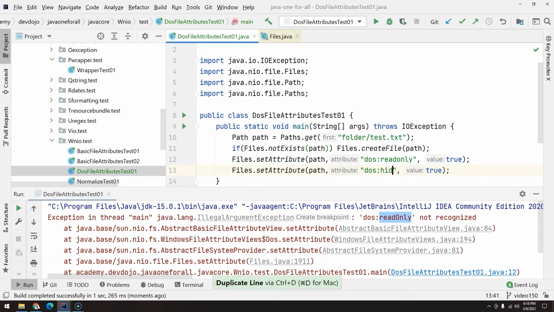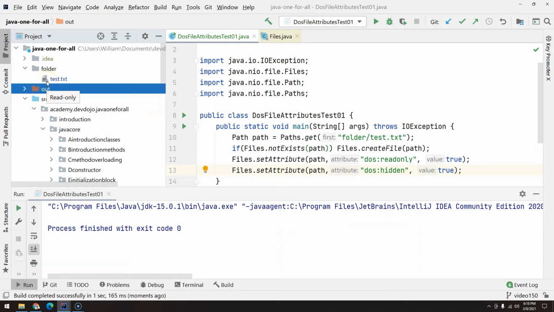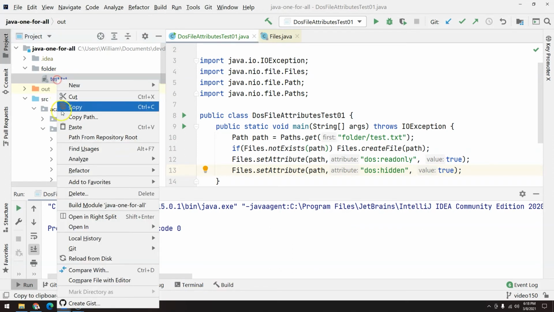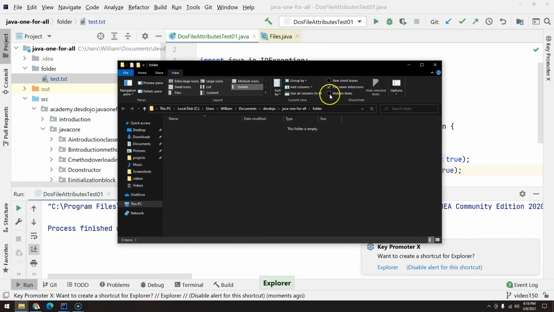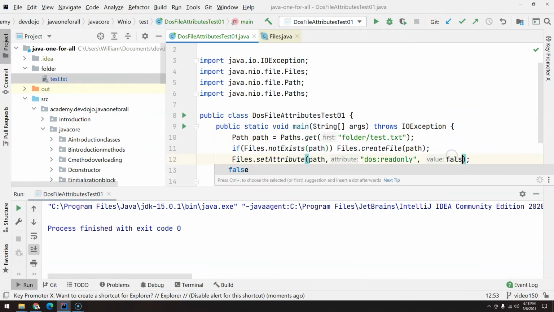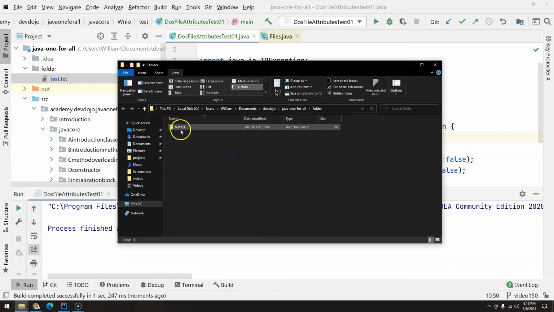And hidden, true. Now when I execute this code and I roll up, you see that we have the read only, this little lock. And if I check Explorer, if you go to View and show hidden items, you have the file. If I want to set this to false and I execute again, Control Shift F10, you will see that the lock is gone, and we also have the file that's not hidden anymore.